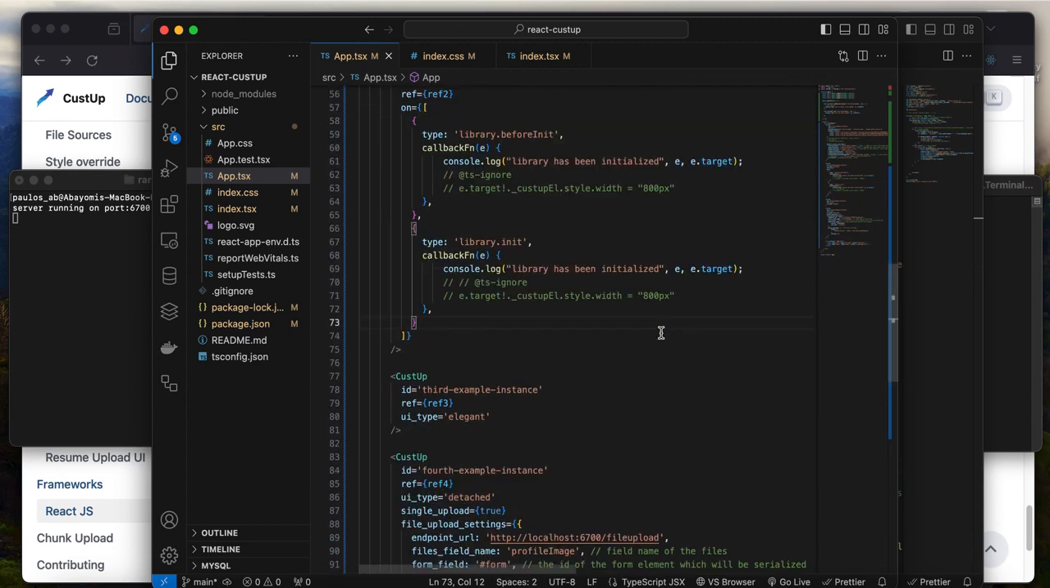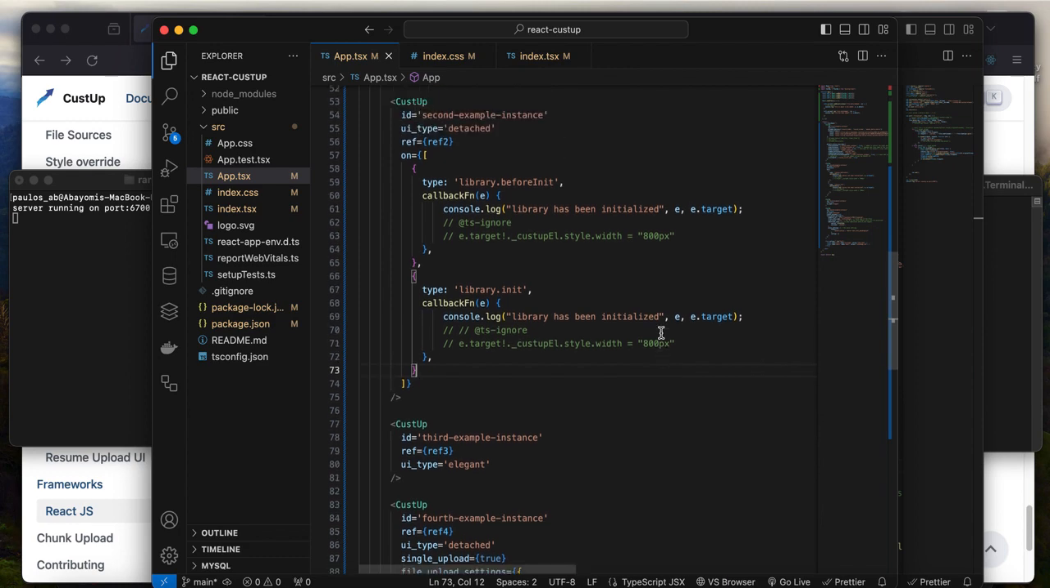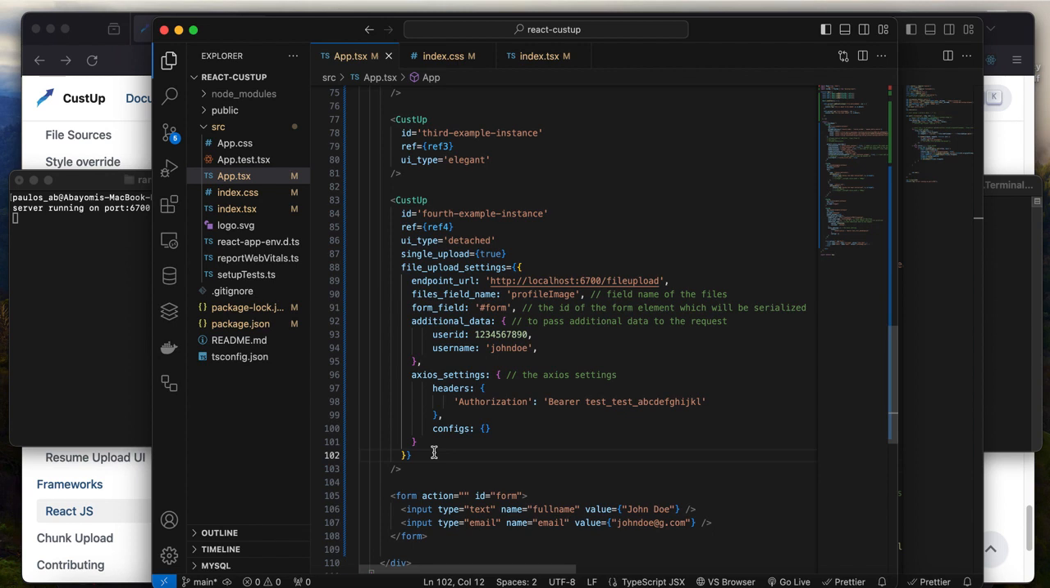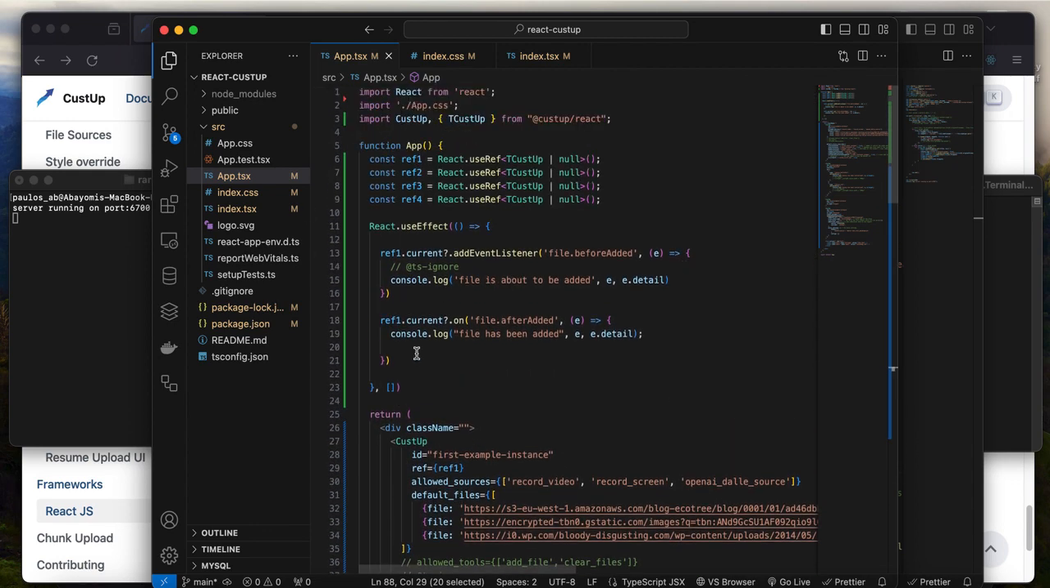Okay. What I was saying is the file upload settings. Passing the ID of the form, just passing the ID or the CSS selector of the form as a form field item to this option.